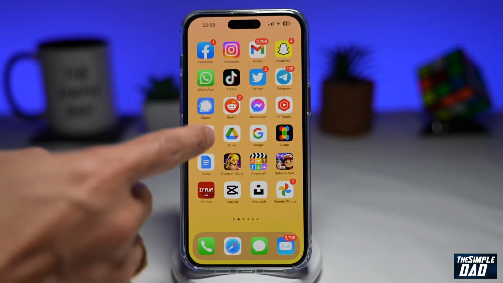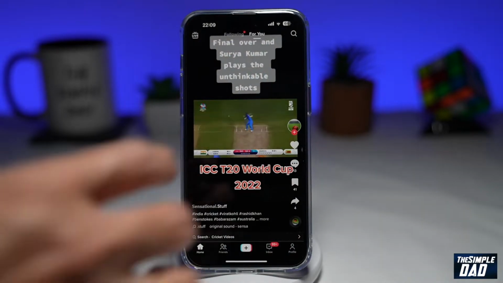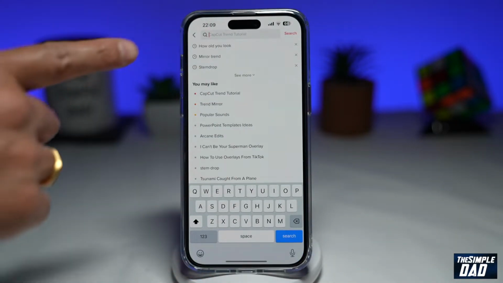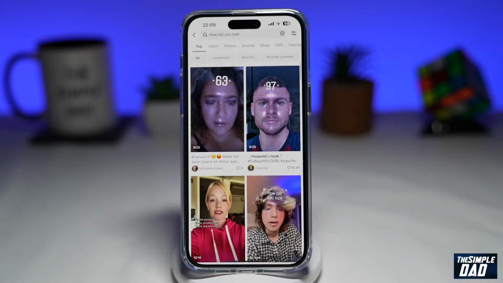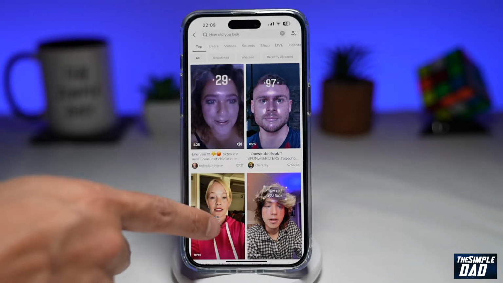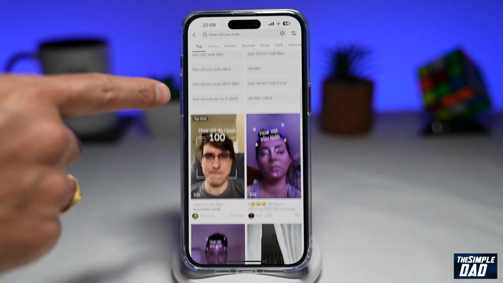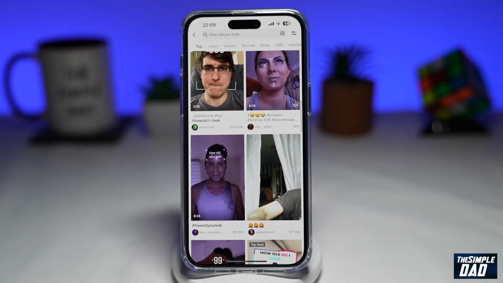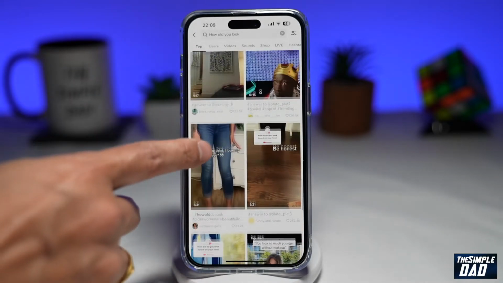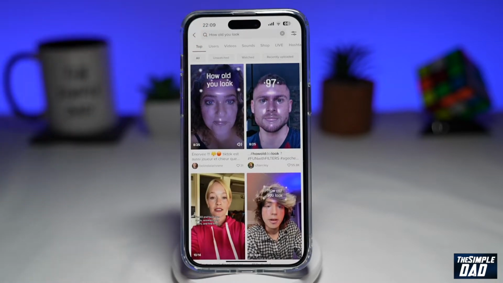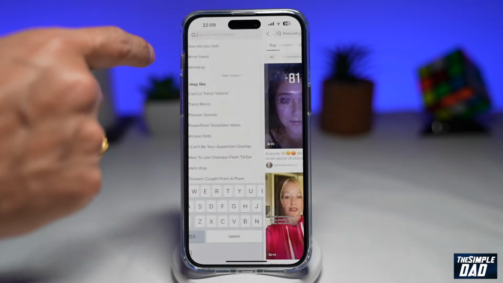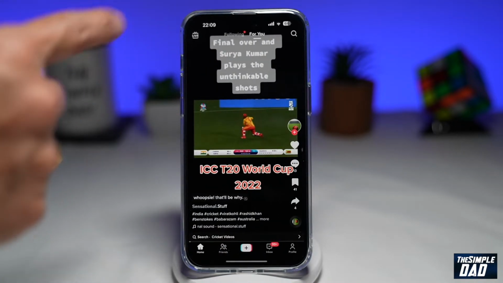So you need to first open up your TikTok app. Now you want to tap on search and you want to search for how old you look. So it should appear in the search results, how old you look. However, as you can see, it doesn't appear for me. So the other way of getting this effect is by going back to your normal TikTok view.